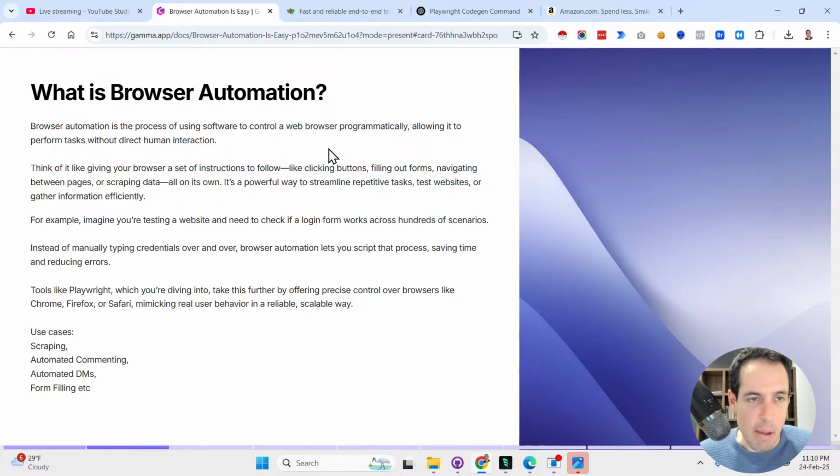Before we dive into Playwright, a bit of context. So what is browser automation? Browser automation is the process of using software to control a web browser programmatically. It basically allows you to perform tasks without direct human interaction. So it's like Excel macros, or imagine that you have a virtual assistant that you want to ask to do tedious work. So instead of having a virtual assistant doing tedious work, you can just automate this.